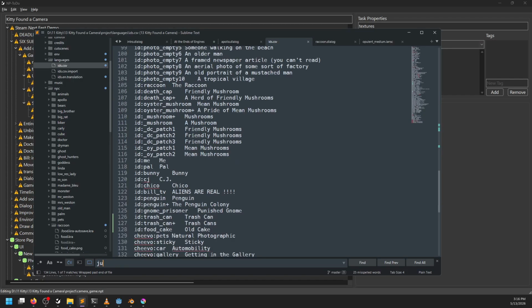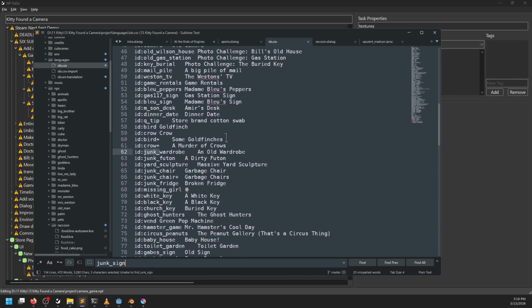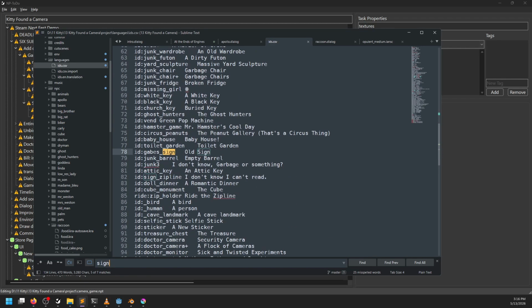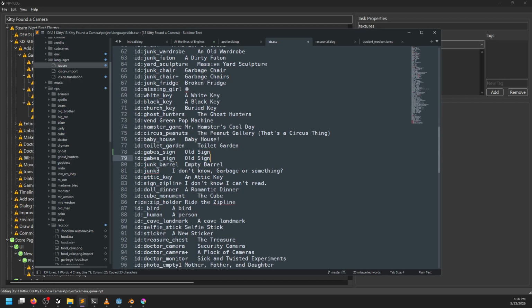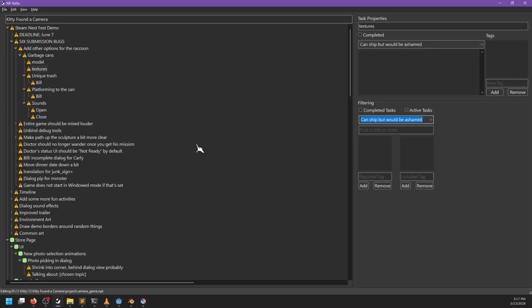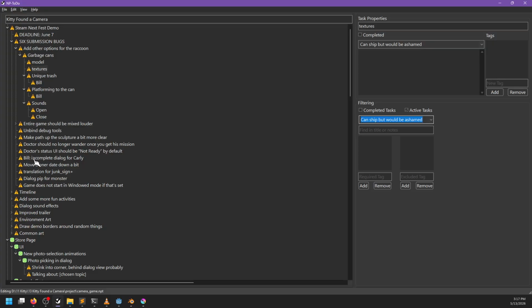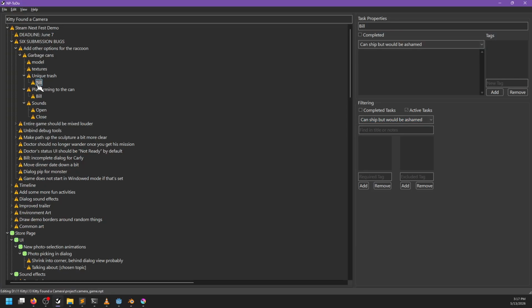Actually, where is junk sign? Wait, where's... Huh? Sign. Okay, I see. Okay, so we can at least get some of these other things. Yeah, let's just do the platform into the can now.